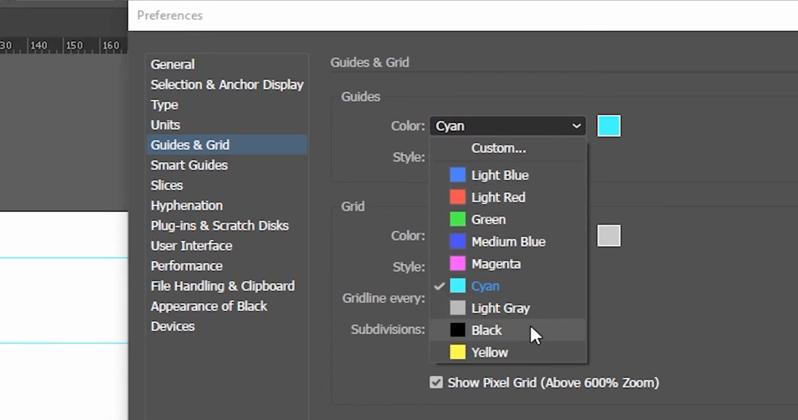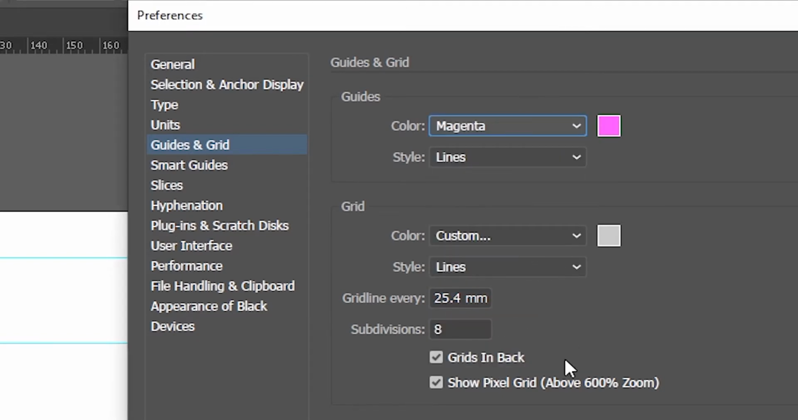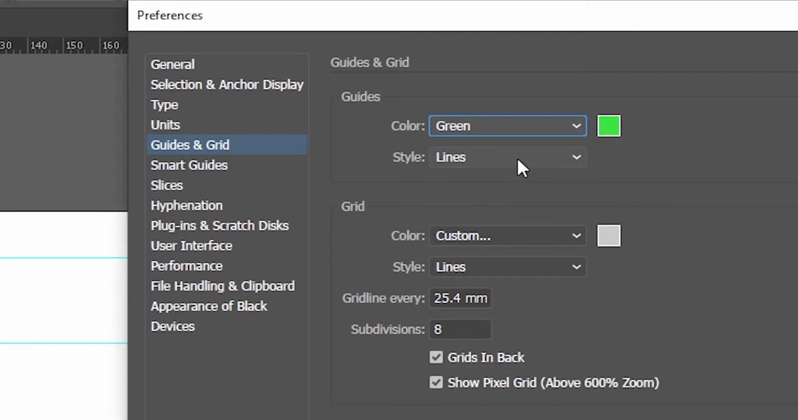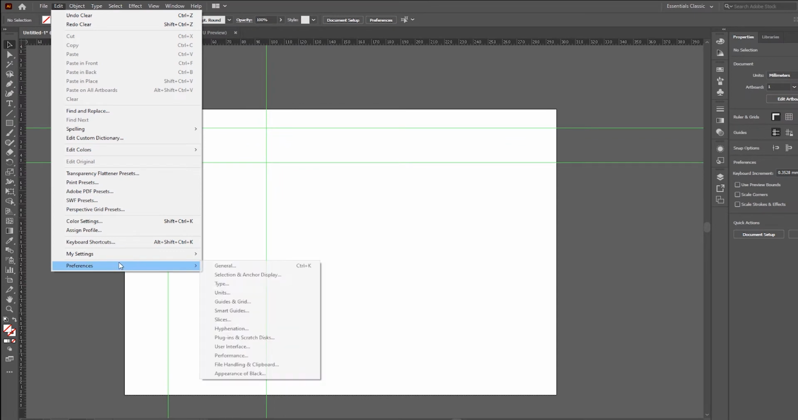You can change the color to magenta or any other color. If your artboard is in a magenta or cyan color or any of those colors, then you obviously wouldn't see those guides, so you can change it to any other color you'd want. You can do it green for fun. Then the style, you can change to lines or dots. I don't recommend dots because they're not very visible, so I'll stick with lines and then just press OK. Let me just change them back, it doesn't look too good.